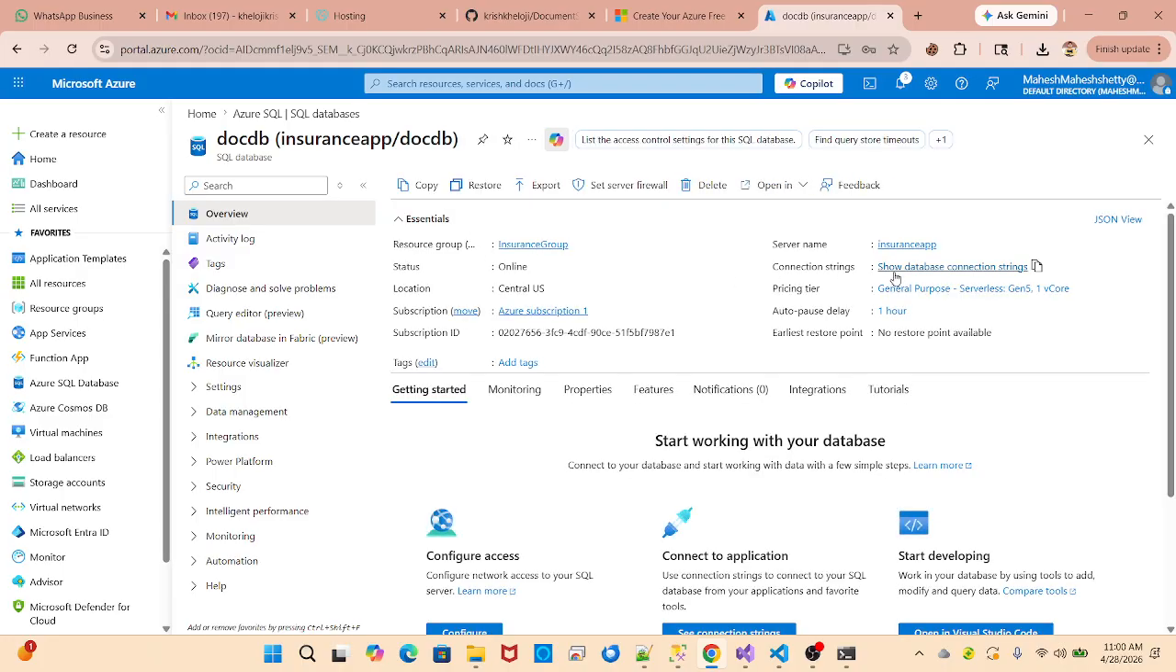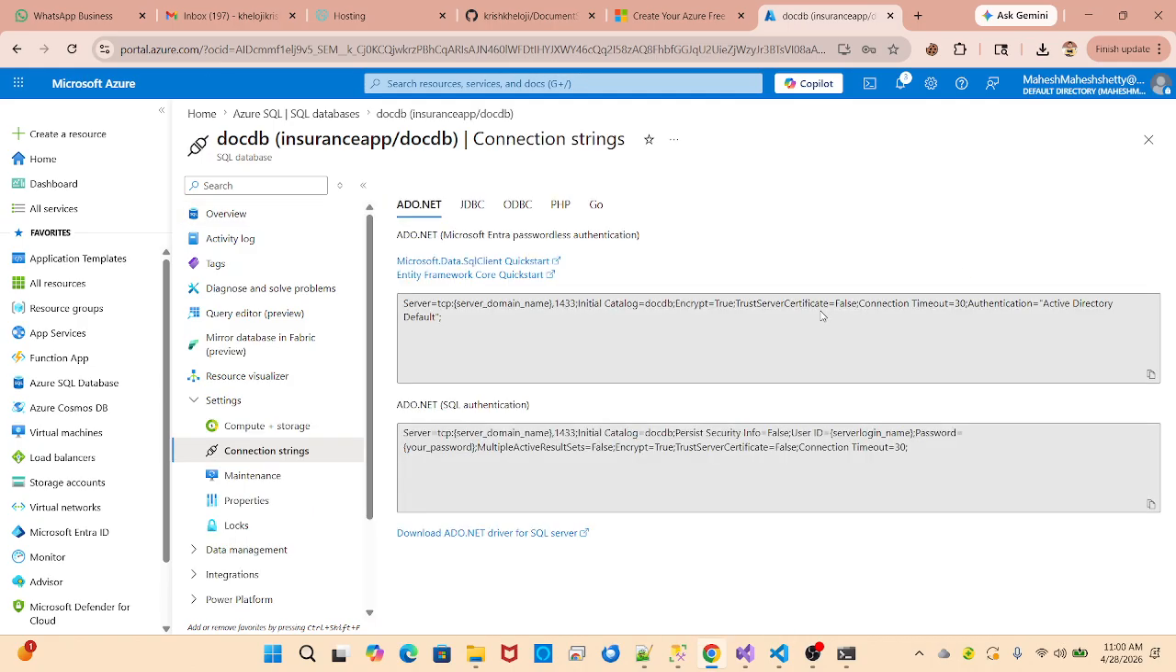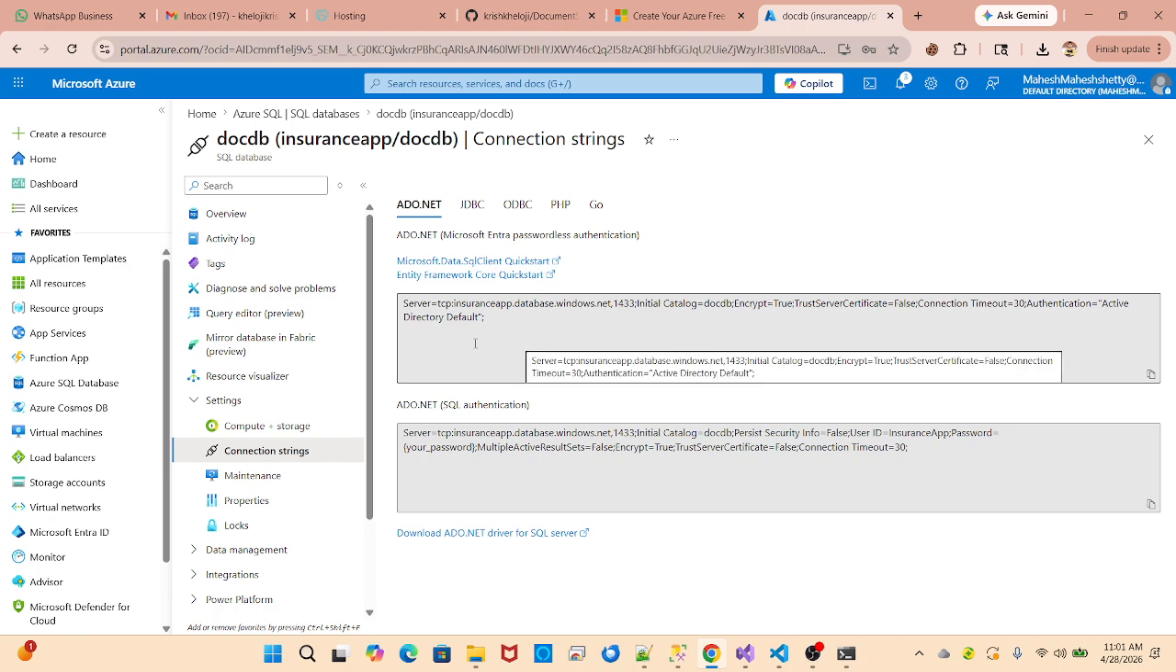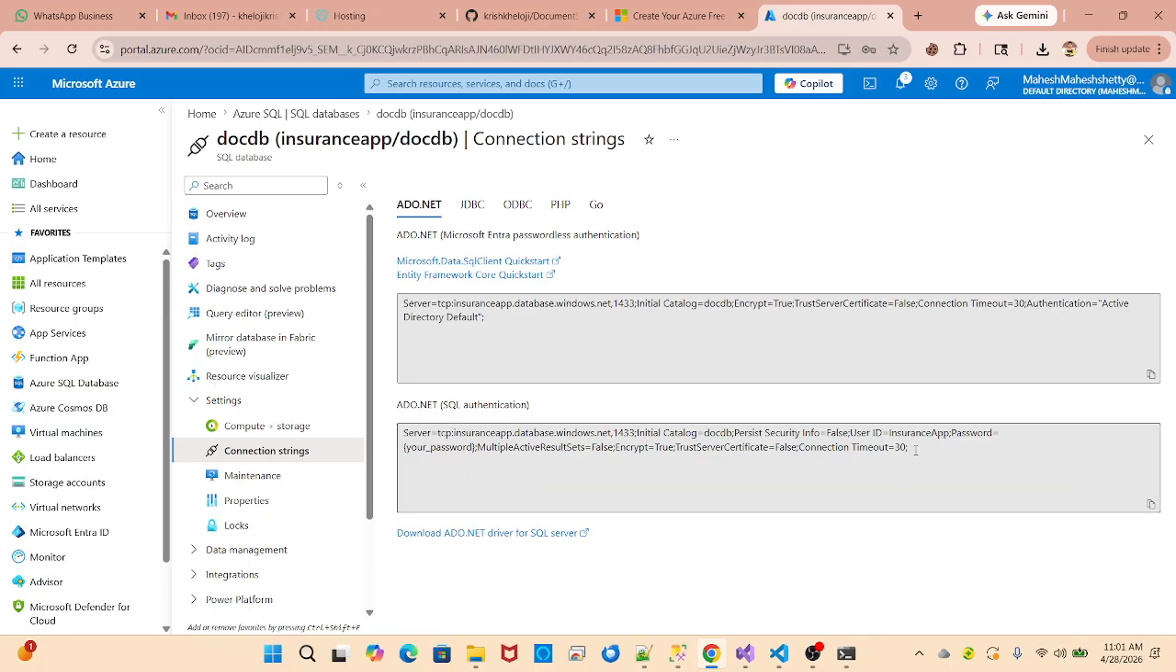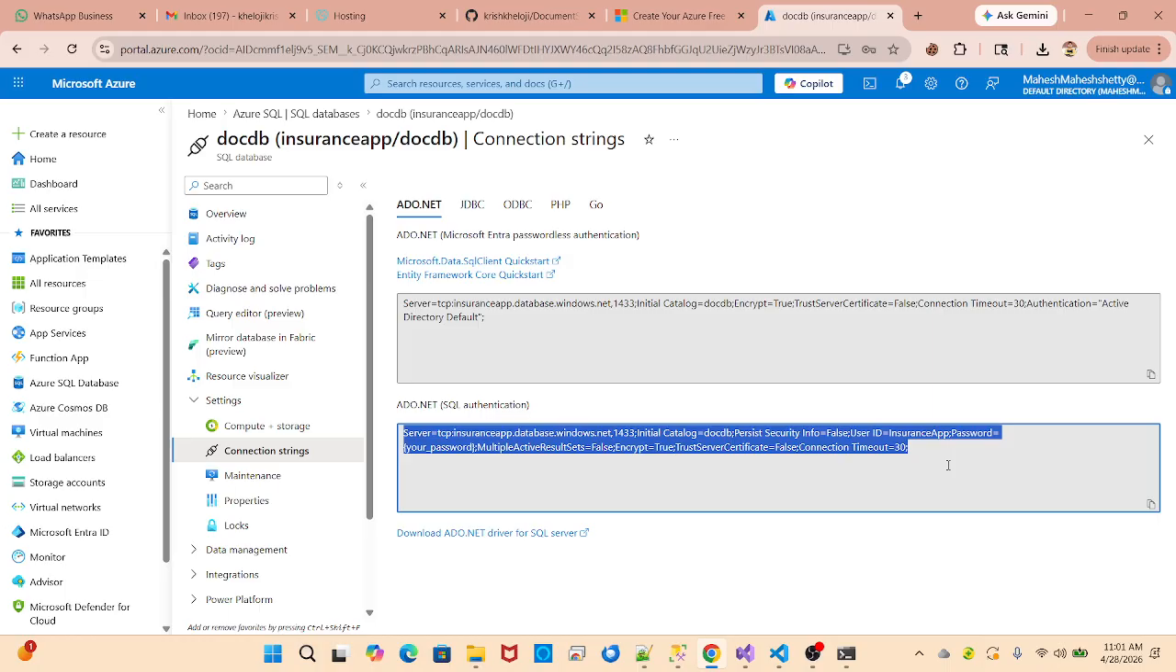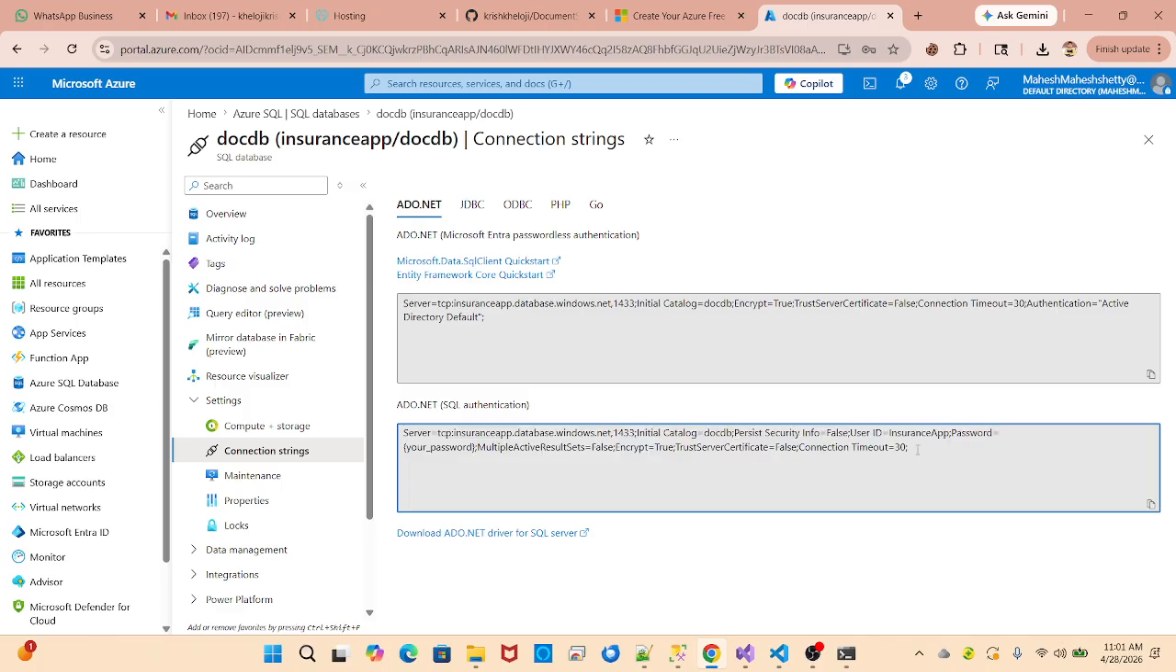So you want the connection string. See, just click on the connection string, show database connection strings. Here it's giving two connection strings, one for Entity Framework Core and one for ADO.NET. Which one will we take? ADO only we have to take. We'll copy this ADO one. Okay, so this one connection string I'm sharing on the group.